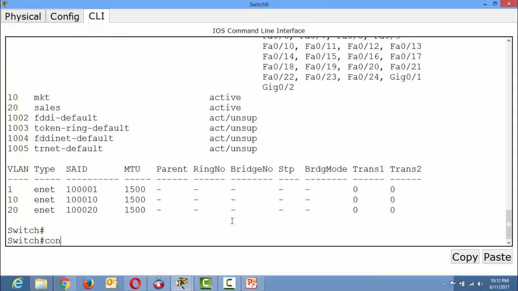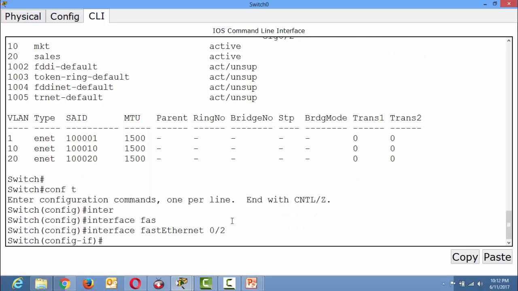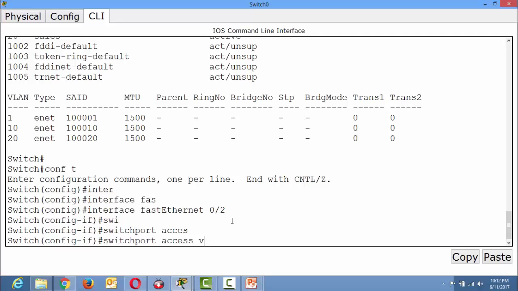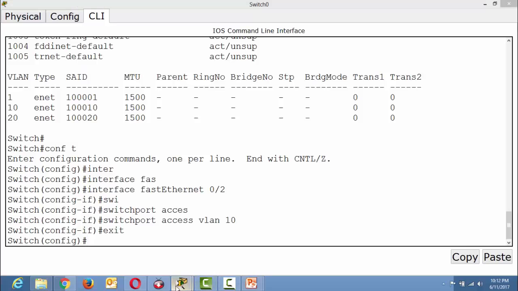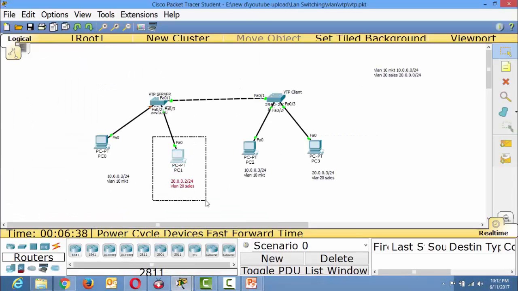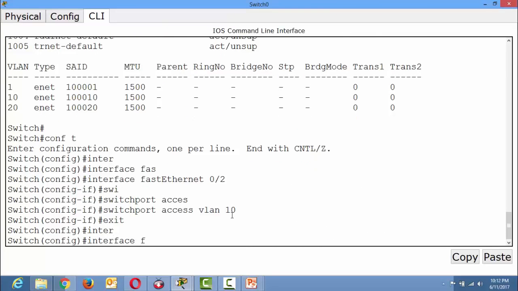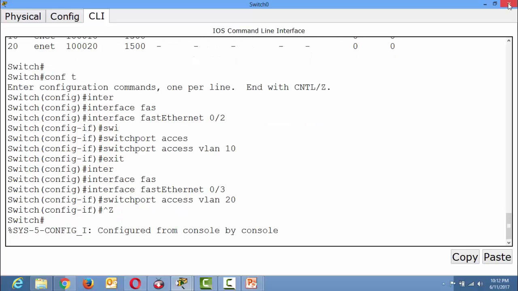So go to configuration mode: configure terminal, interface FastEthernet 0/2, switchport access VLAN 10, exit. And second, this particular machine I want to assign to VLAN 20, that is FastEthernet 0/3. Okay, so interface FastEthernet 0/3, switchport access VLAN 20. So we have assigned that.